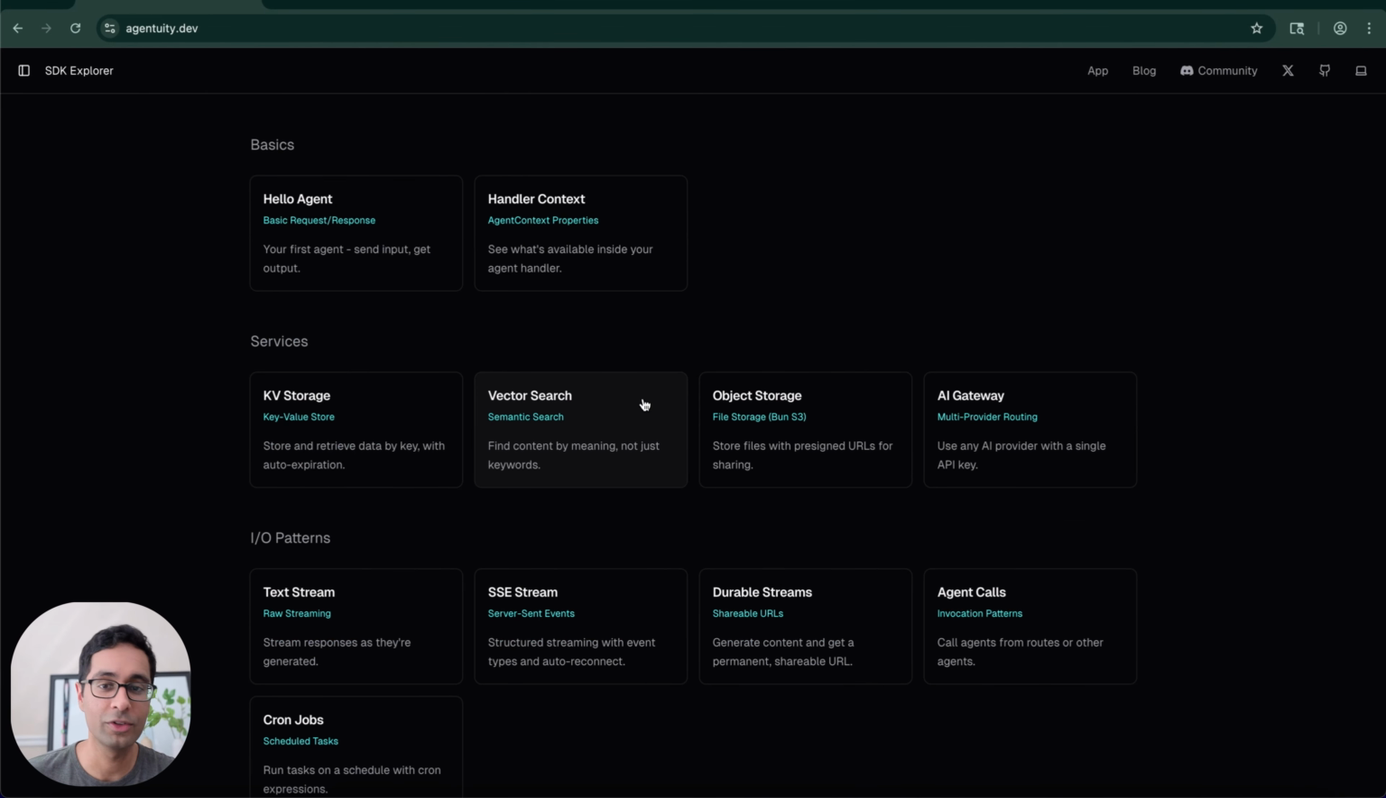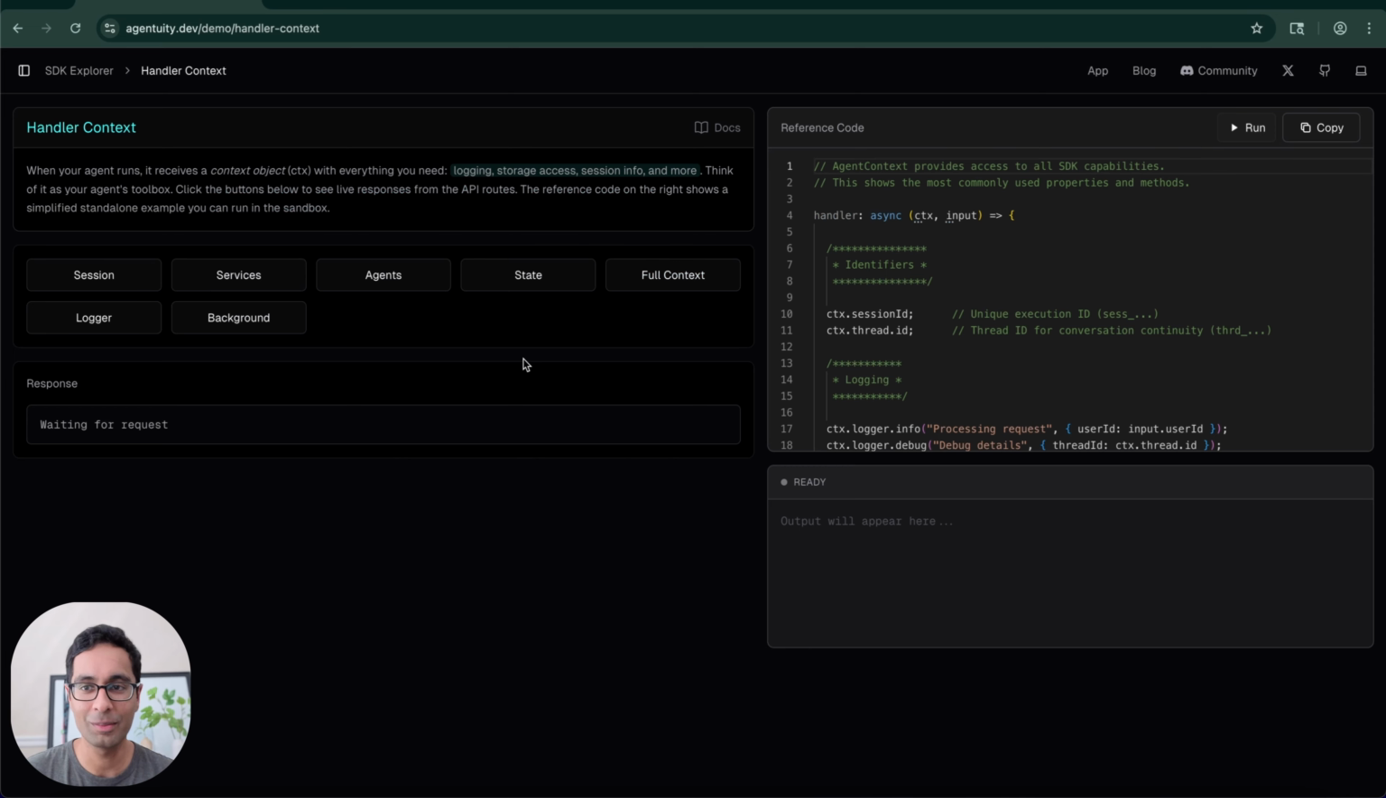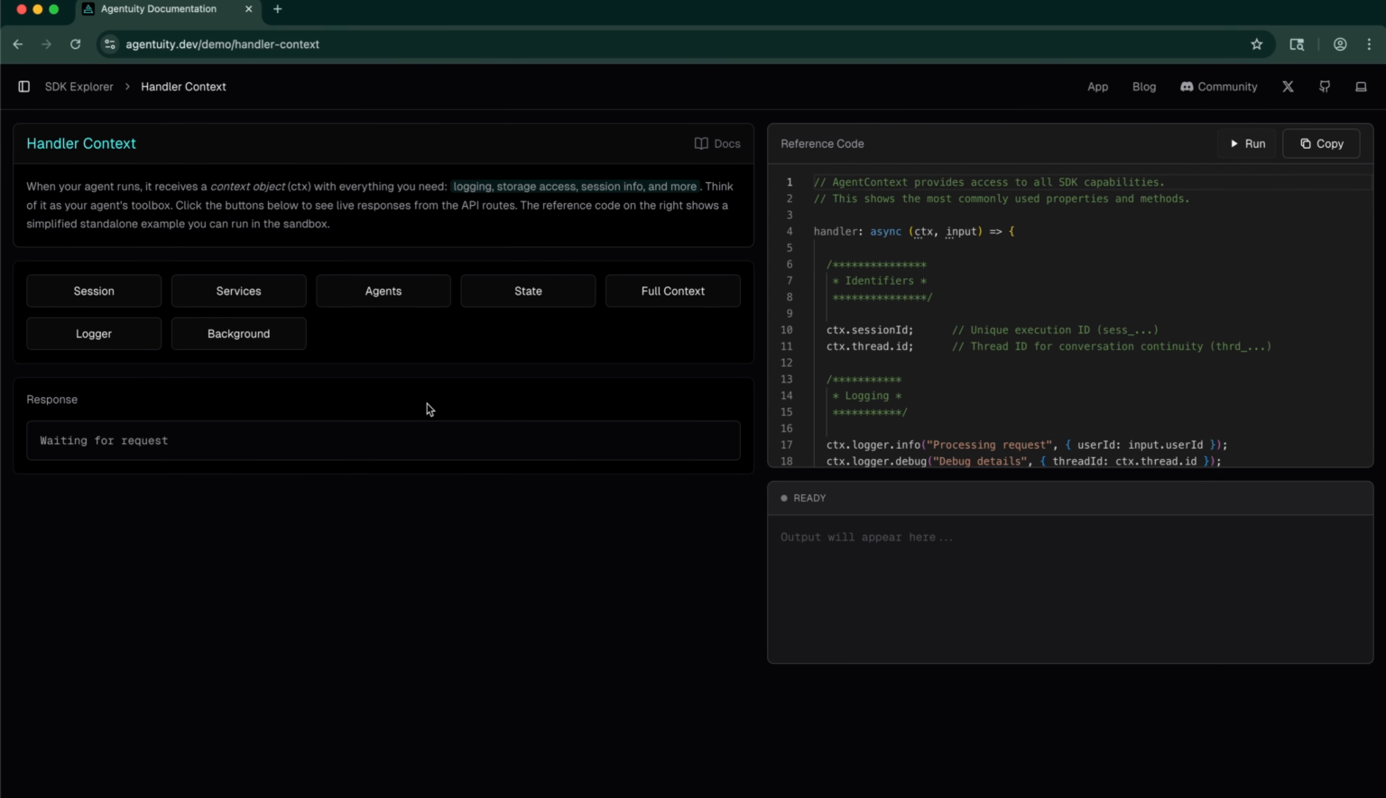So to start off, let's just take a look at what the agent context lets you do. When you first come into an Explorer page, you'll notice that we give you a nice overview of what this demo or this page actually shows you. Since we're talking about the handler context, this walks you through what you need to know. In this case, the context object, or CTX, is how you're going to use logging, all of our storage APIs, get information about session and thread IDs, and more.